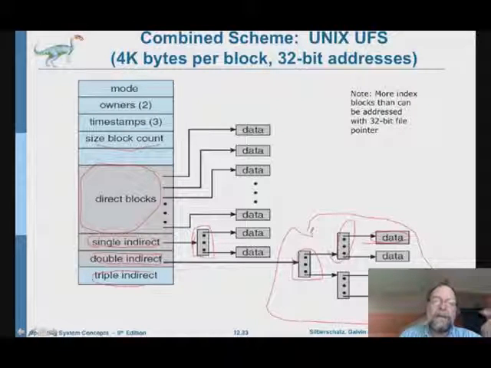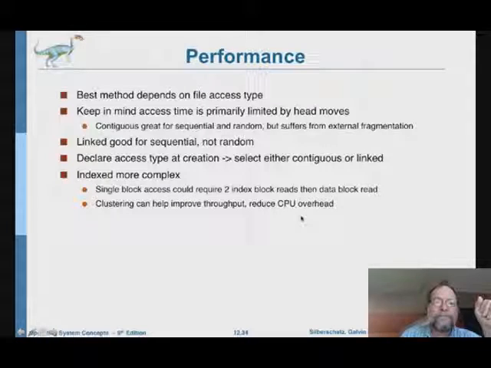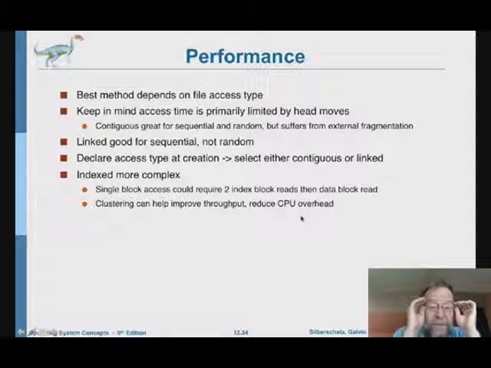So this scheme for Unix can actually represent very, very large files. All right, so performance. The performance of the different allocation schemes is going to depend to some extent on the kind of file access that you're typically doing.